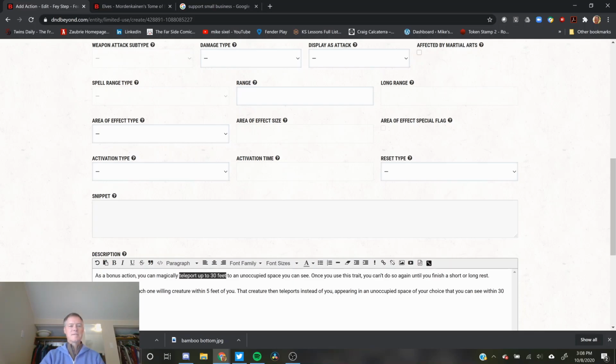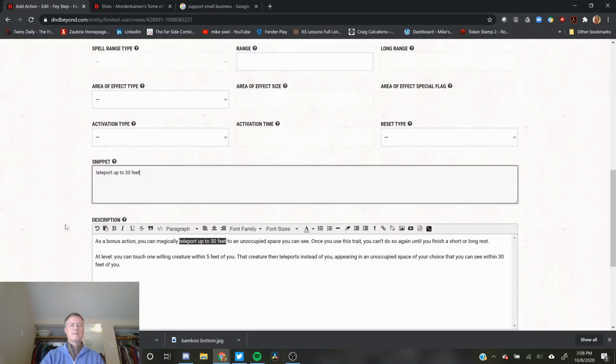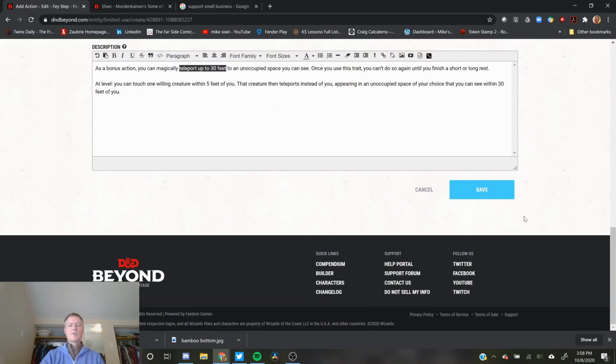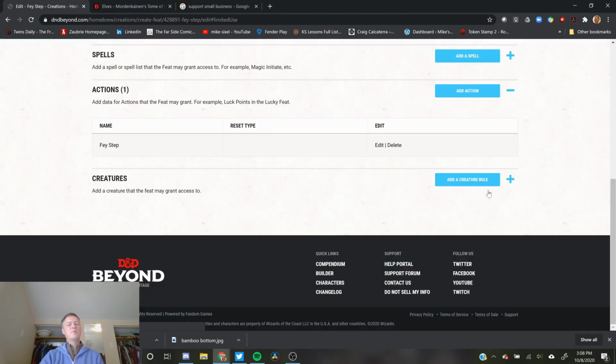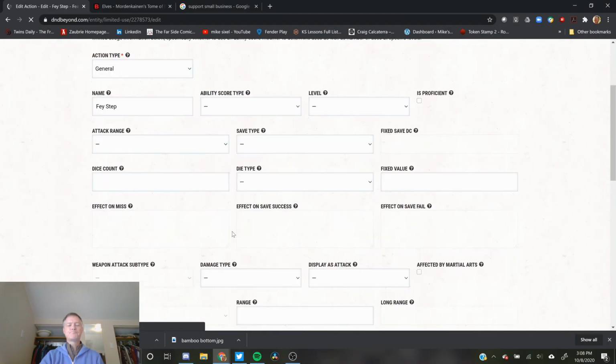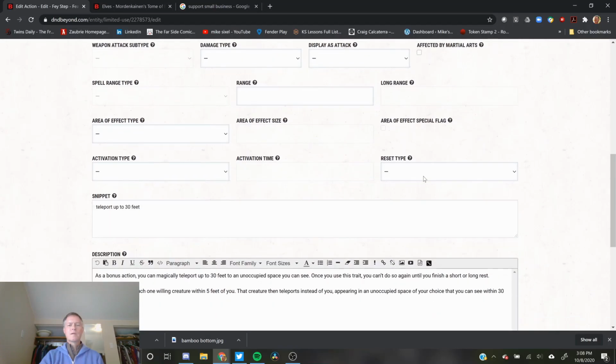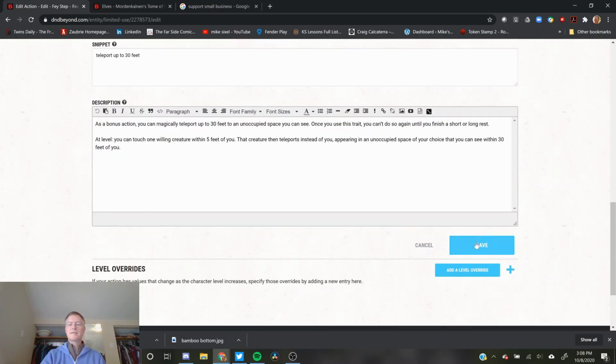Put the snippet in. Going to save. Now it's weird that I can't put the limits in here at this point. So now I'm going to go back and edit this. Reset type: short rest. It's weird, you would think that would limit your use, but that doesn't actually work. So we're going to save.